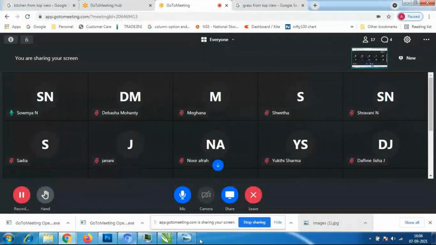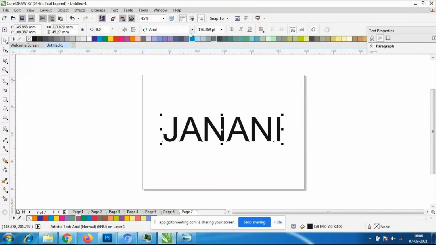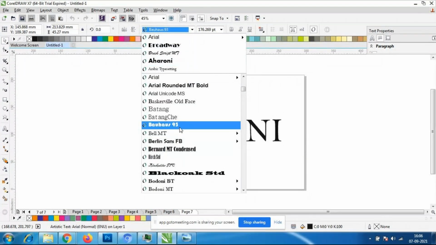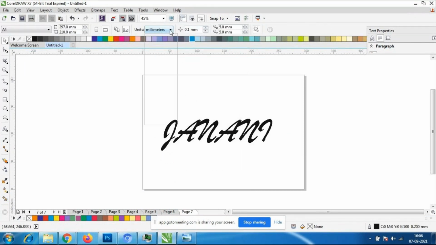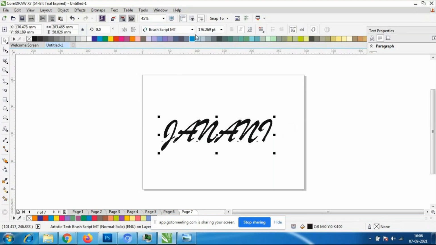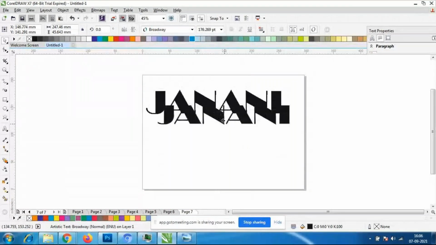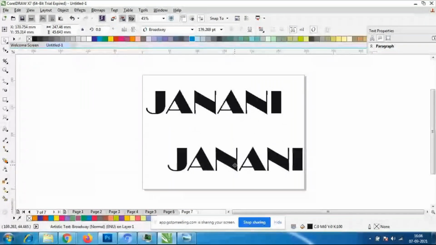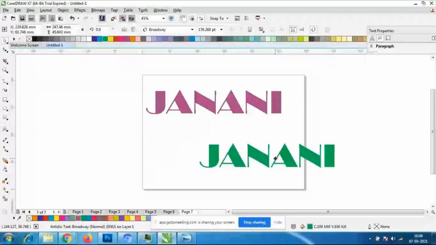I will take somebody's name. I'll select the text like this. We need two texts, so I will copy the same thing. I'll select the text like this, Ctrl D, and take a duplicate copy of the text. Then I will give one color for this and one color for this. Two different colors I have given. You can keep it like this.